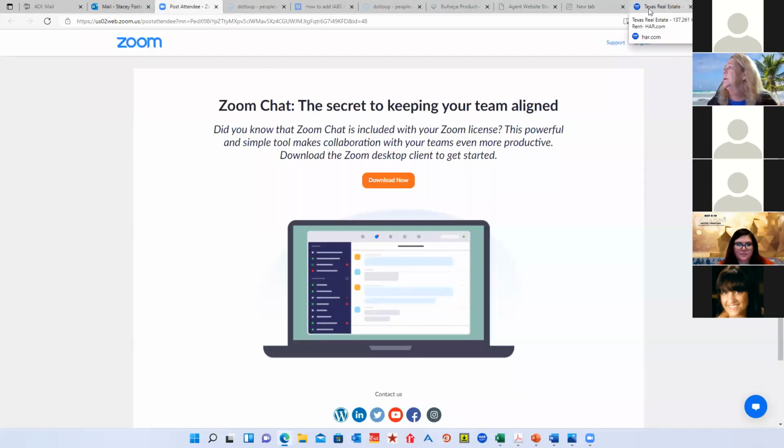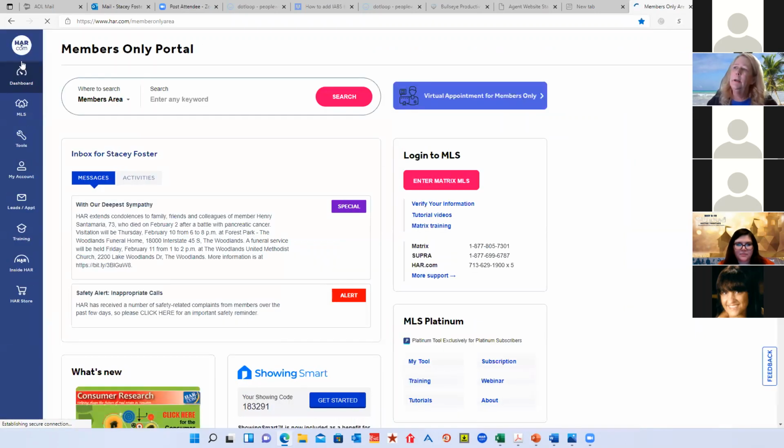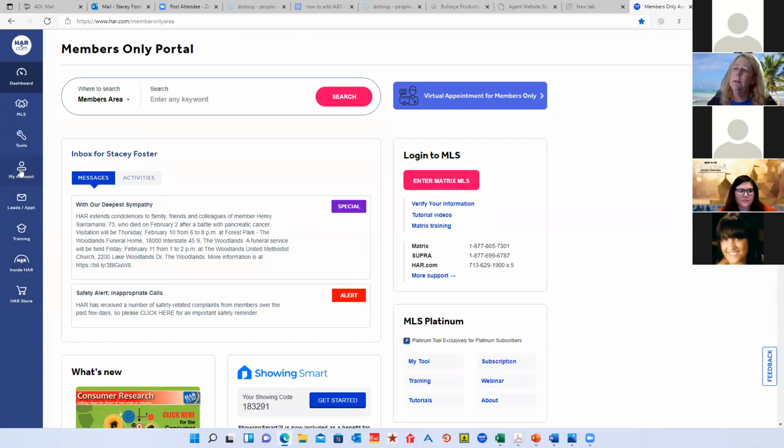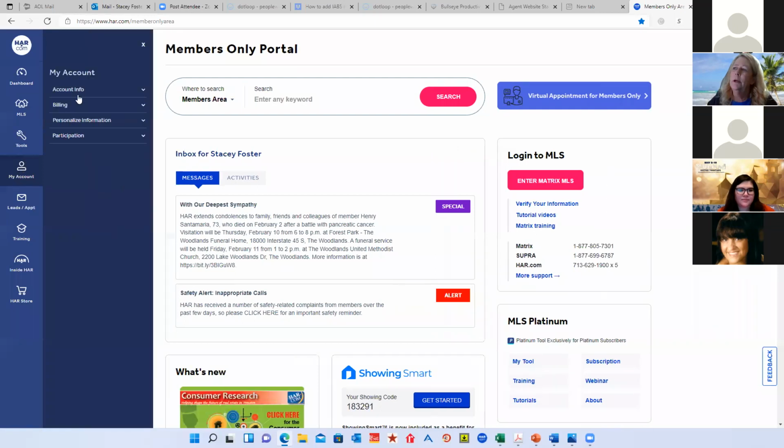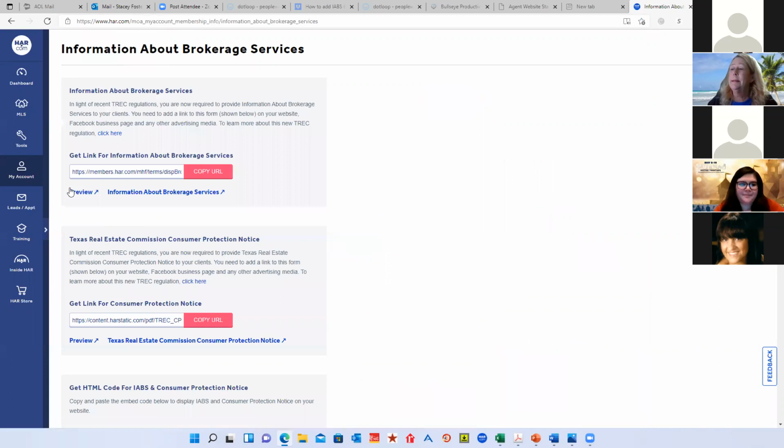Okay, so we're going to go to HAR. We're going to go over here to the members only portal, and here is the blue bar that I was telling you all about. So you're going to go to My Account, then Account Info and Information About Brokerage Services. And this is where you find the IABS as well as the Consumer Protection Notice.